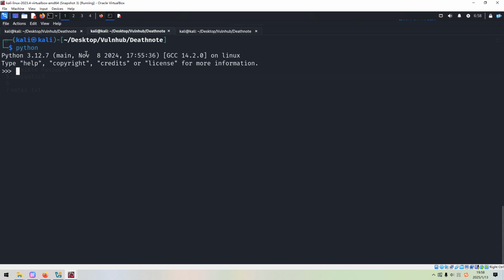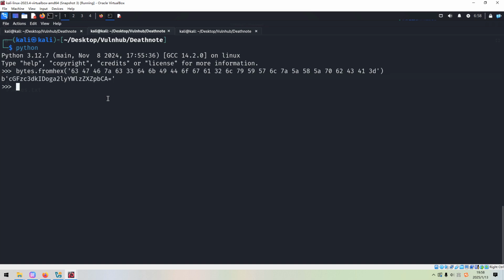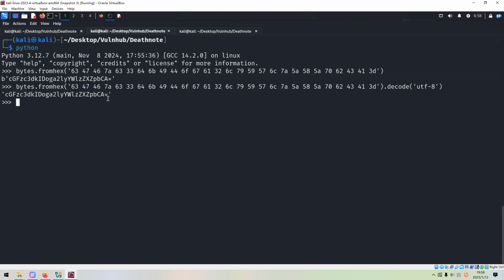First of all, we need to convert the hexadecimal to bytes. We can use bytes.fromhex, and we need to use single quotes. And next, I think we need to decode. All right, and now the output, the result.